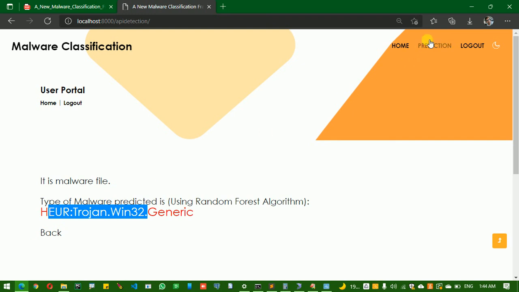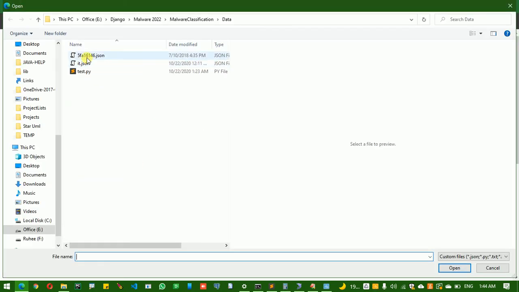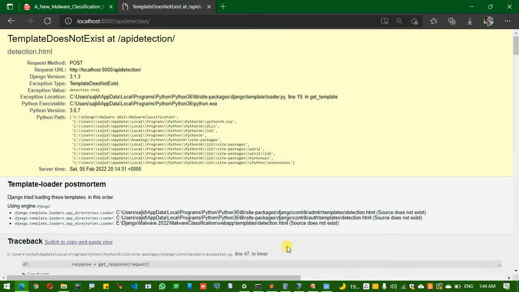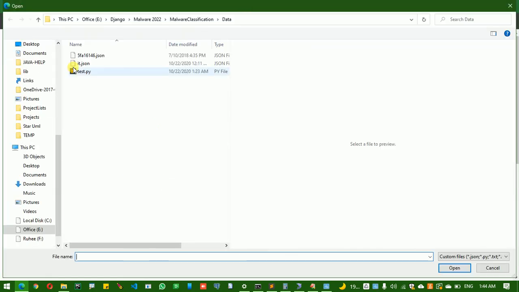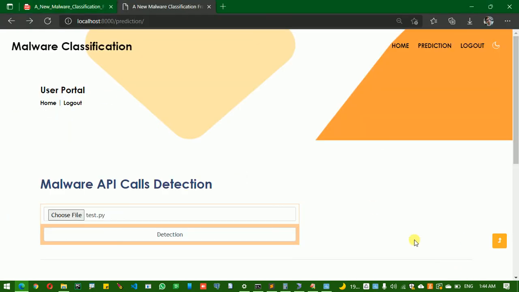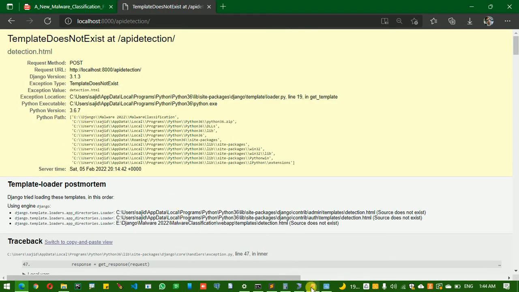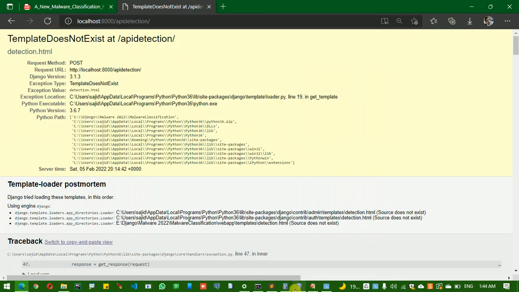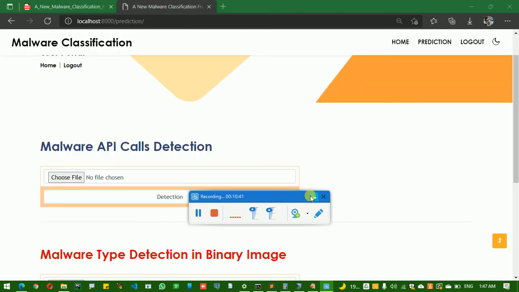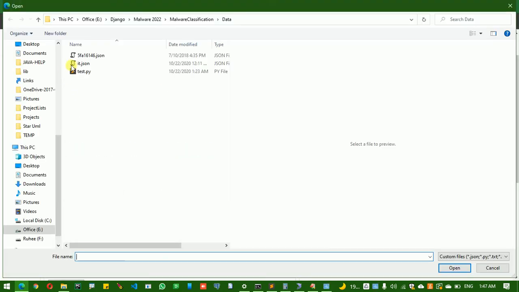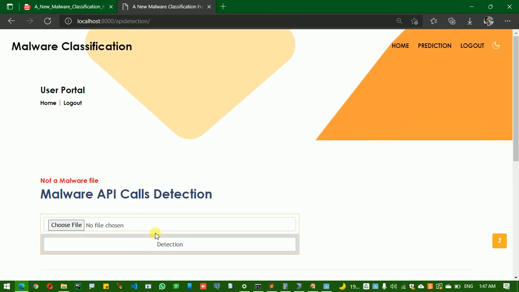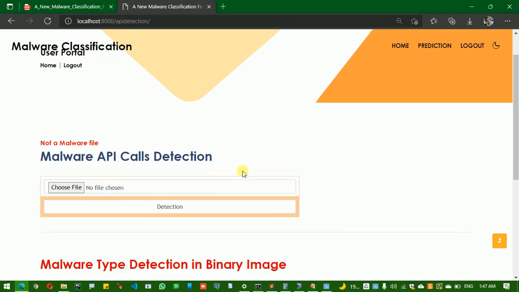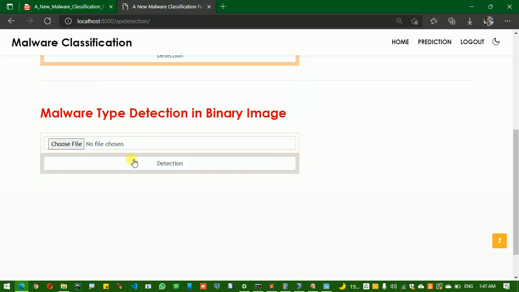I'm going back and uploading another file. Yeah, I'm opening the file. Detection: I got not a malware file. So that is the malware API calls dataset prediction on the user side.